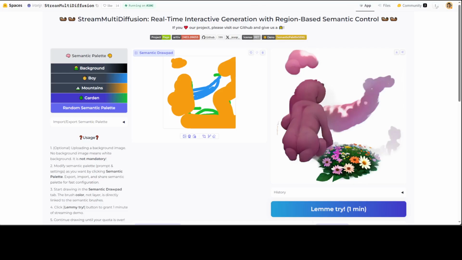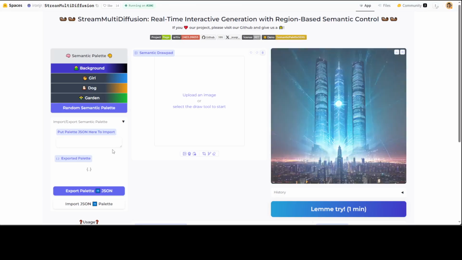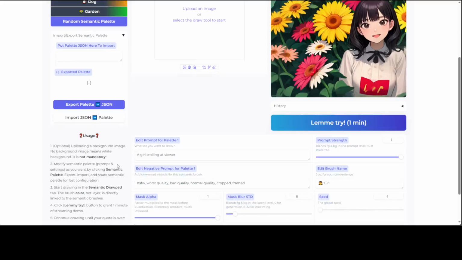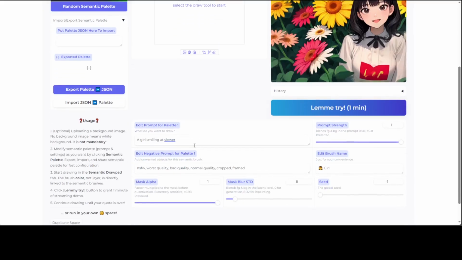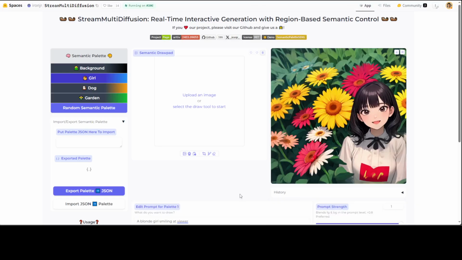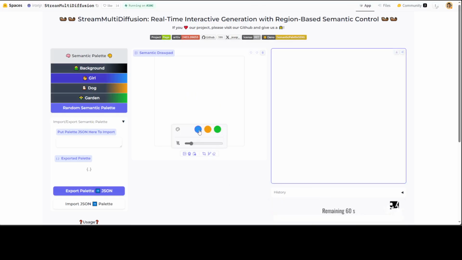So maybe we can try it out. Let me reload this one. Hopefully it will give me some credit. So I'm going to select the girl, and okay, so it is already there, a girl smiling at viewer. I'll just change it. Maybe I'll just say blonde girl, just to change it. And then let me try one minute, pick up the brush, and maybe I'll just pick this.